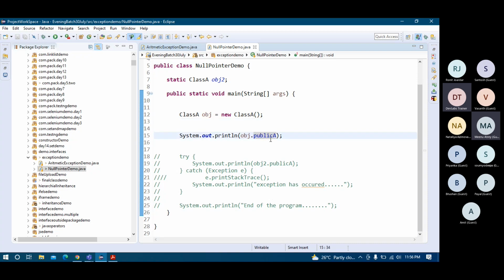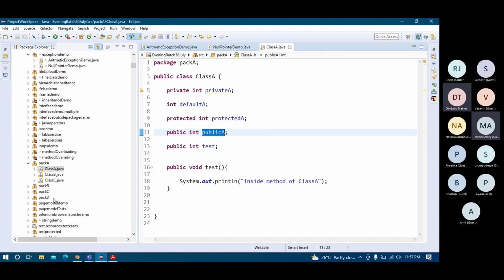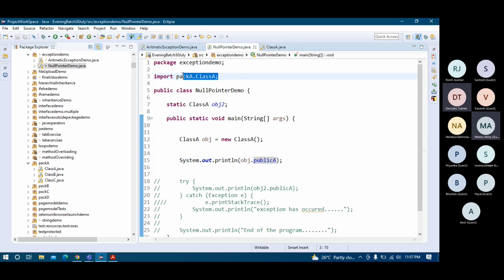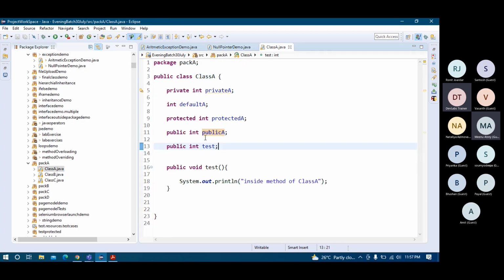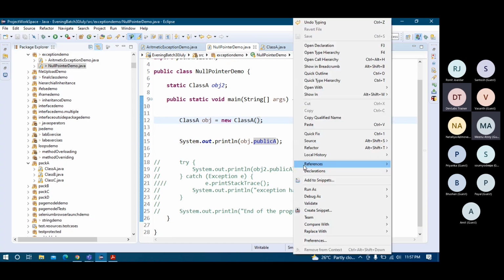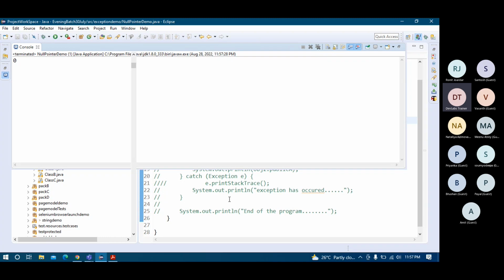But where is the public key coming from? It is coming from this class, package A. So I am creating an object from this package. You can see where it is coming from. And then I am trying to access the variable of this. It has no value, so the default value is 0. If I run this program, I will not face any issue. It should execute successfully. It is 0.